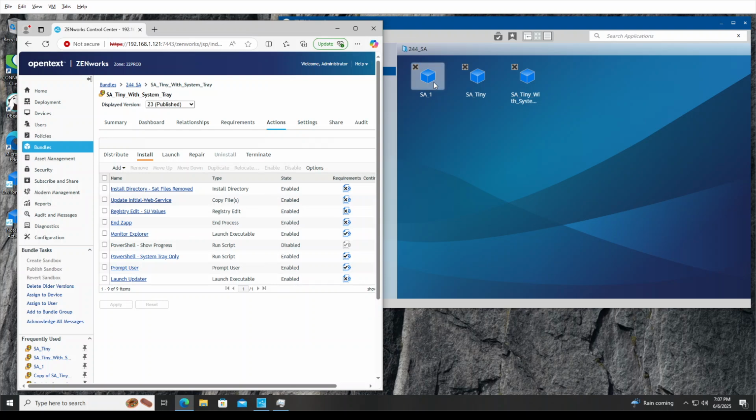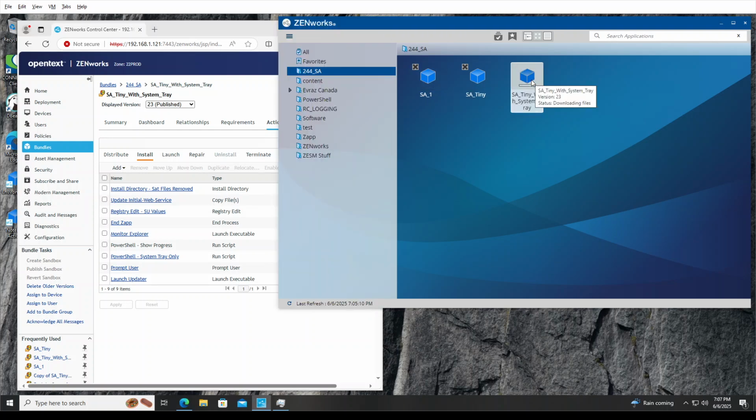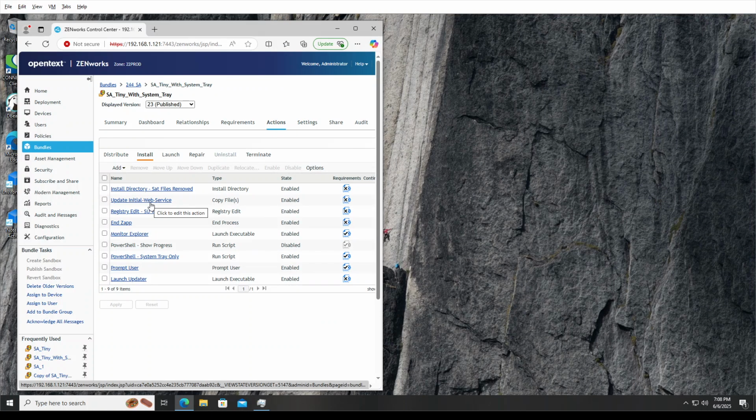So now I'm going to launch the system update tray one, in which case it's now downloading all the extracted content for the system update. And then it'll update my initial web service file, so then when the updater checks in for configuration around system update to the primary servers, it will use the primary server referenced in the local PC instead of the one that came from the primary where the updater agent was built.